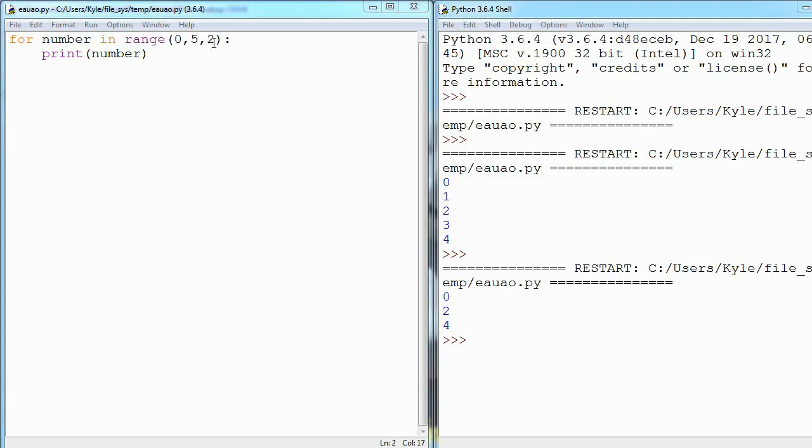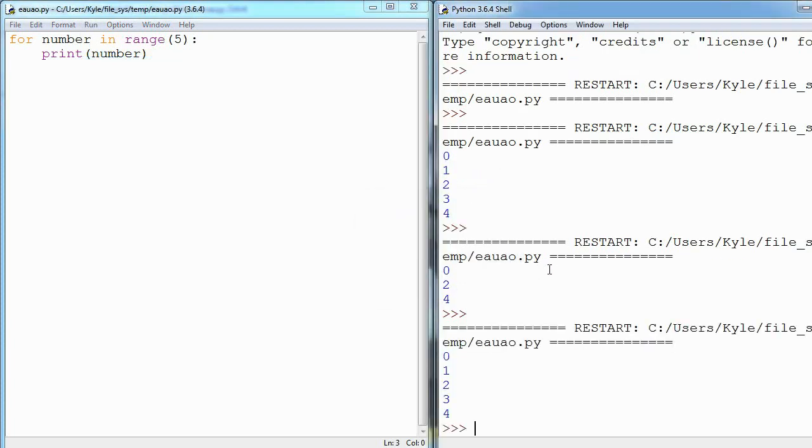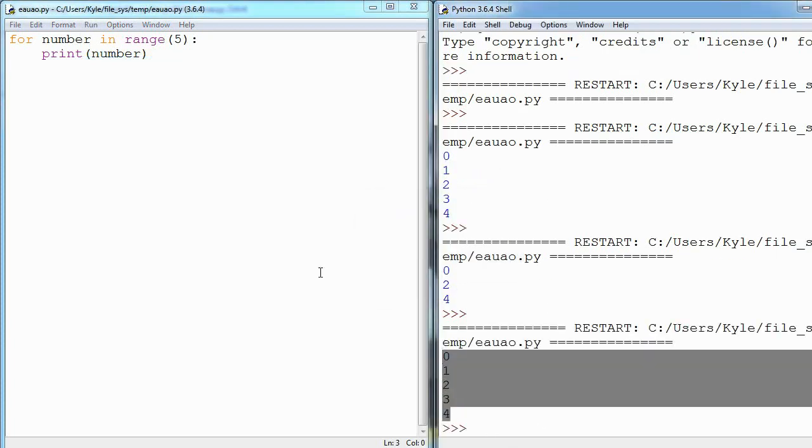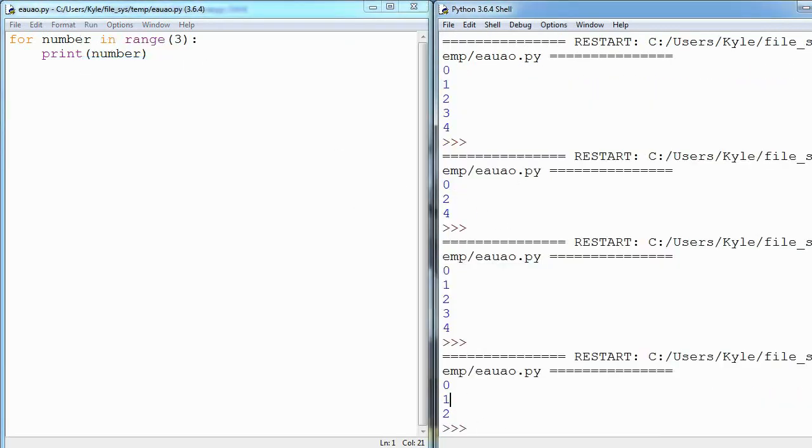And the last trick I'll show you is you can actually just give it one number, and if you do that, it says start counting at 0 and count up until the number you give it. If we run this, we should see 0 through 4 print out, and it does. Again, if I change this to a 3, I'm going to see 0, 1, and 2 print out, but we don't see the 3 print out, just like that.